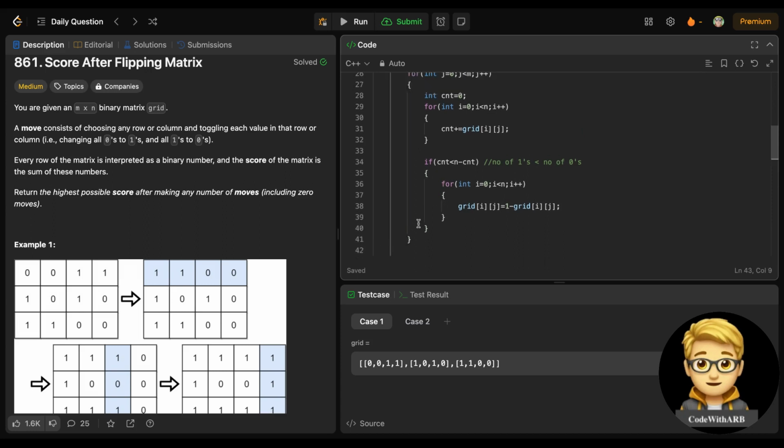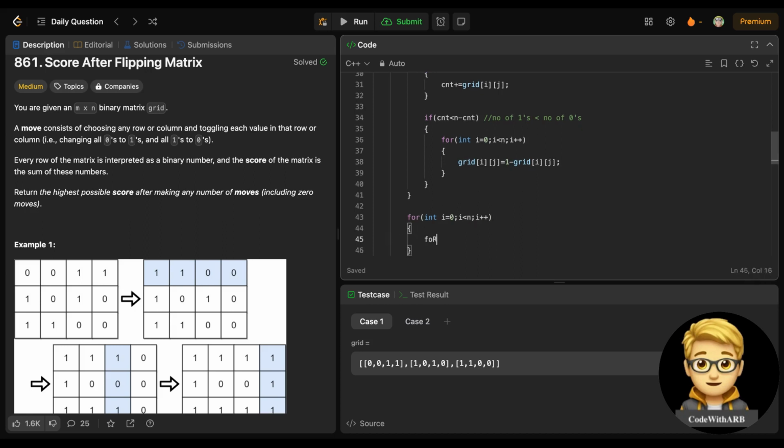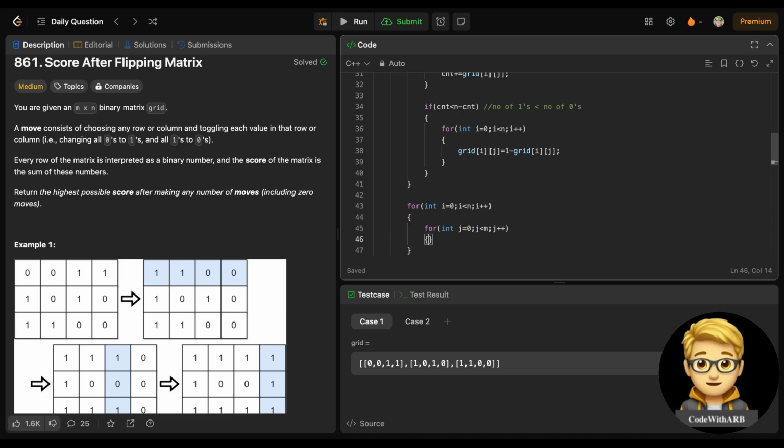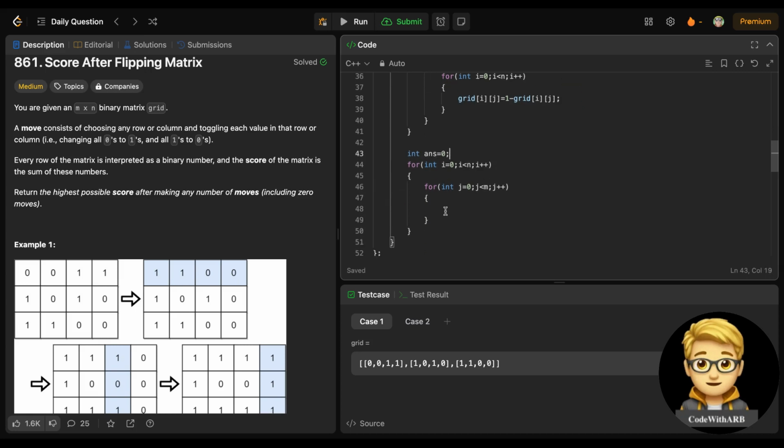Now what I need to do: if I change this, I simply need to start again iterating in this binary grid. I need to calculate the max sum for this. So this is i plus plus, and I need to take a variable for the summation answer. Now what do I need to store in this?